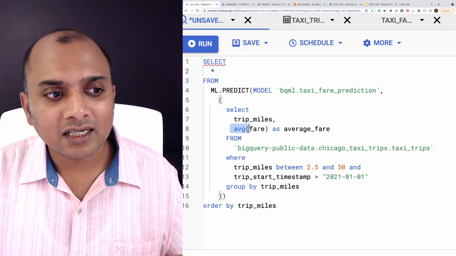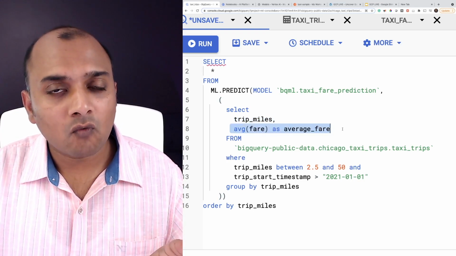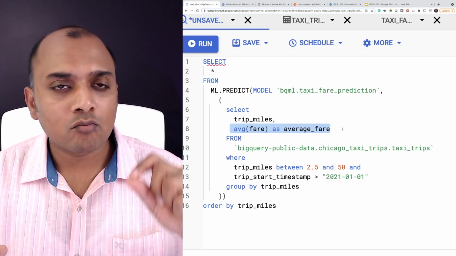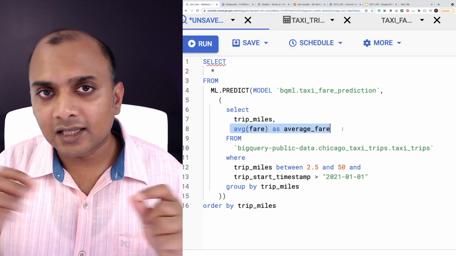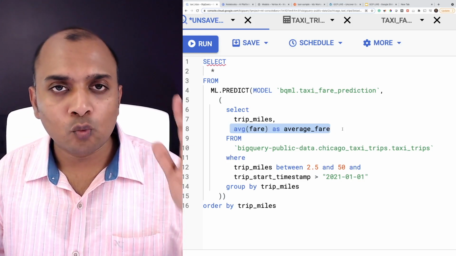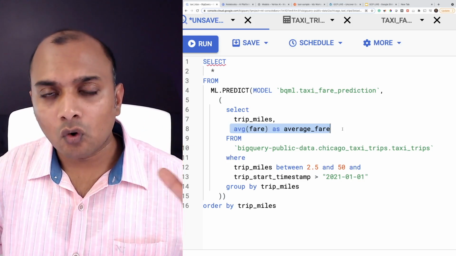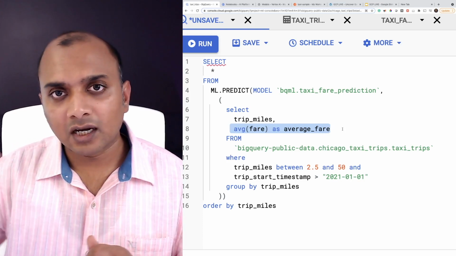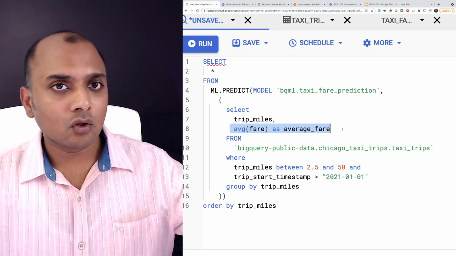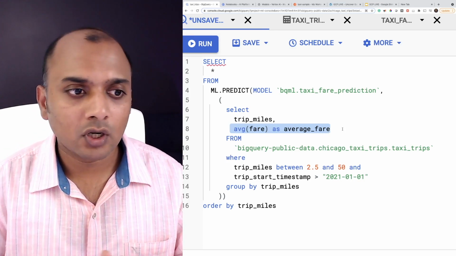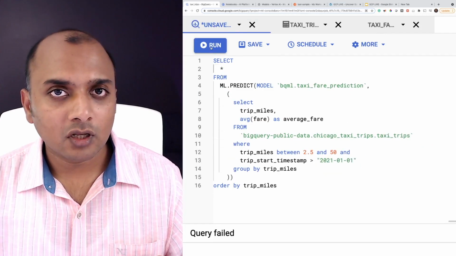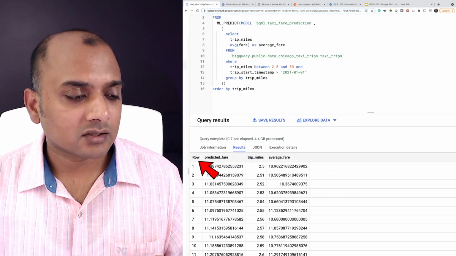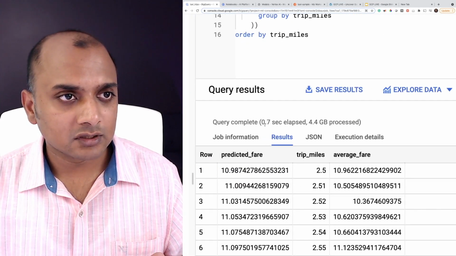We are also looking at the average actual fare for those trips in 2021 for each input. So let's say there were 5 trips with 2.5 miles, then for those 5, what was the actual average of the price? Let's say that is $10. And then if we predict $10 as well, which means we are very close to the predictions. That's what I'm going to try. I'm going to run this query now. And you see that it presents the result really fast. So in less than a second, it was able to give me the results.